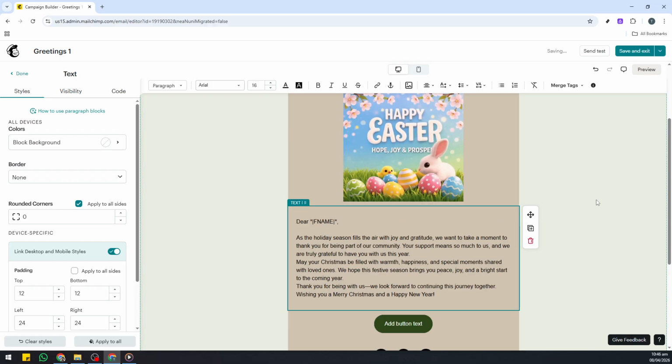Tidy up your greeting so it reads naturally. For example, you might write "Hi" followed by a space and the first name tag, and then another comma if that fits your style, like "Hi John" when it's sent. Check spacing and punctuation around the tag so you don't end up with double spaces or missing commas.